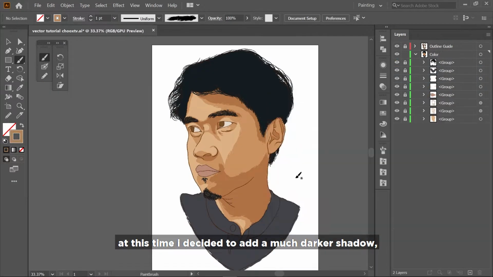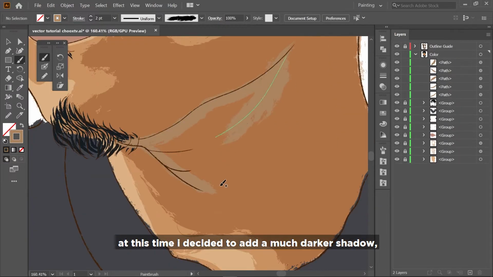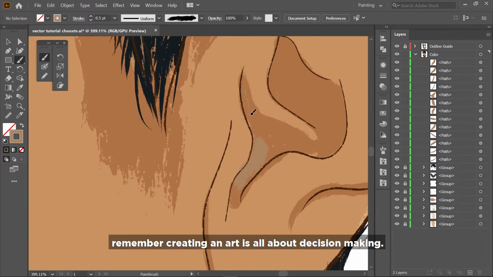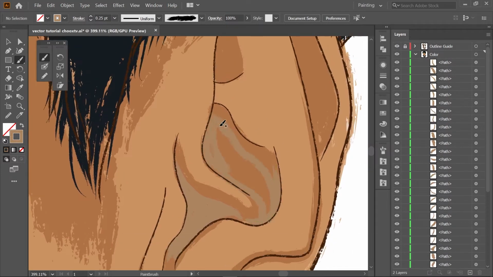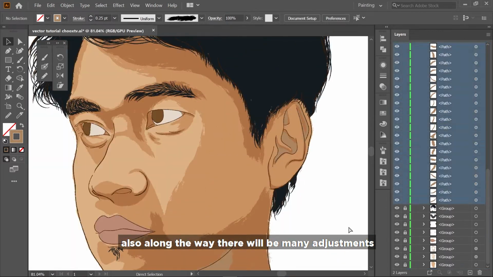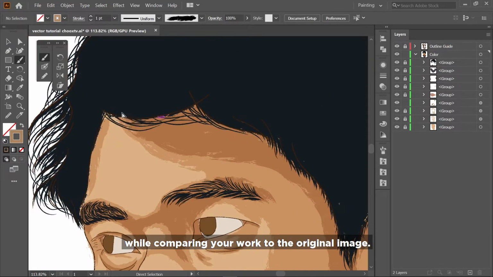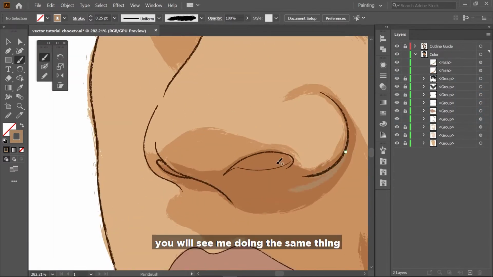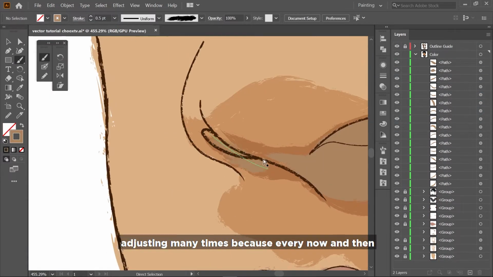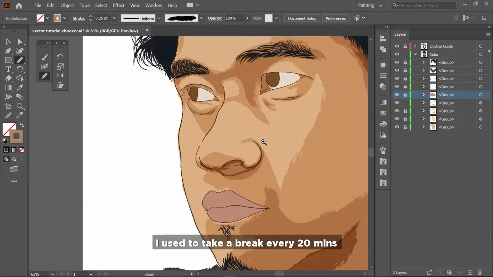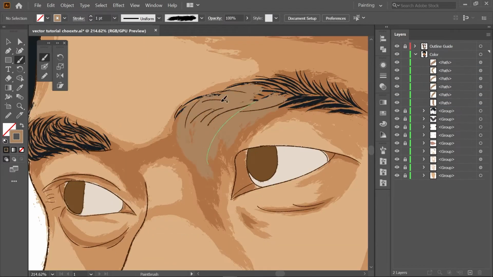At this time, I decided to add a much darker shadow. Remember, creating art is all about decision making. Also, along the way, there will be many adjustments while comparing your work to the original image. You will see me doing the same thing, adjusting many times, because every now and then I take a break every 20 minutes.